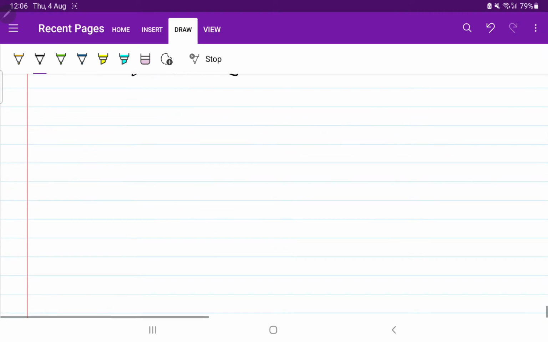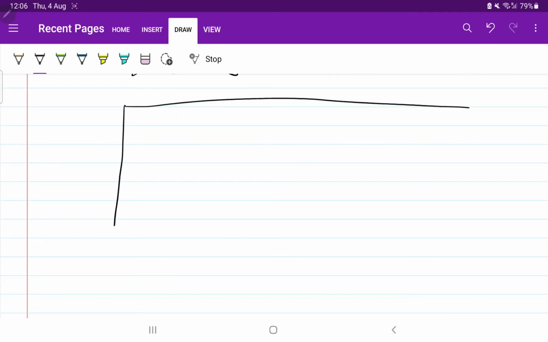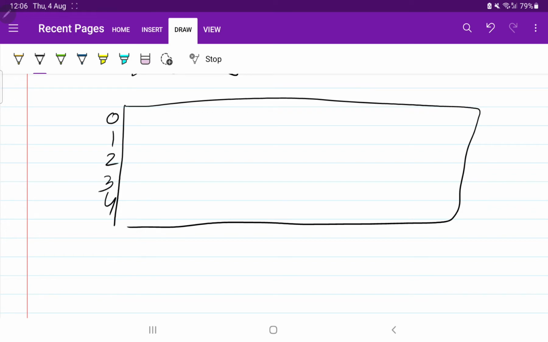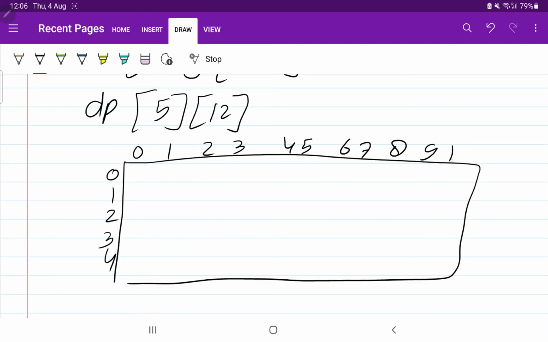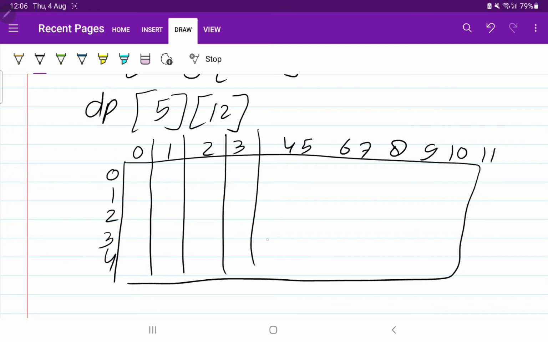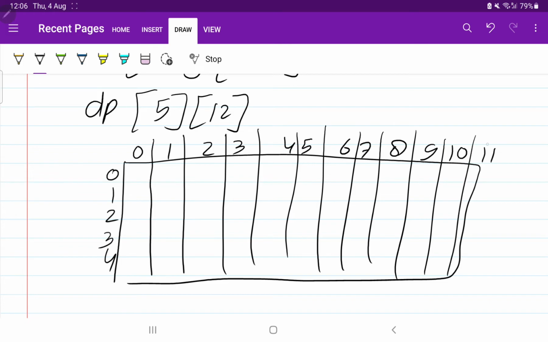So we have created a matrix. This is 0 1 2 3 4, and 0 1 2 3 4 5 6 7 8 9 10 11. Like this we are going to have. If you see how many rows, 5, meaning 1 2 3 4 5, we have 5. Yes, we are correct.